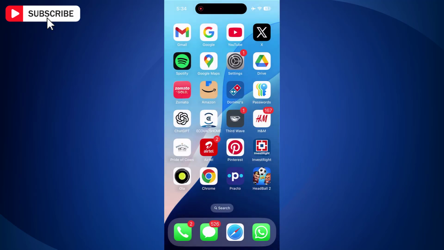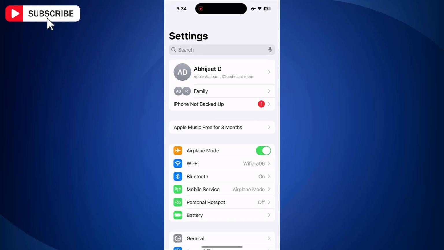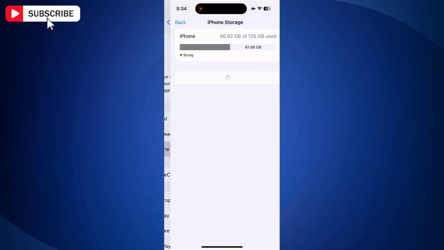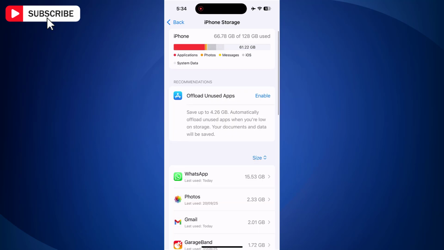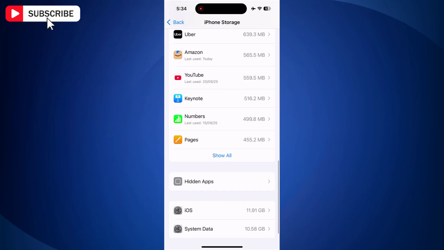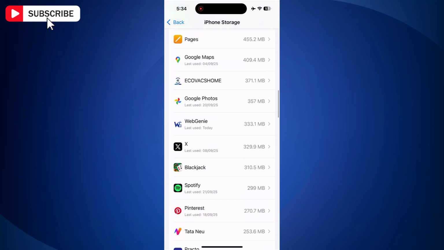The other way to delete the app is open the Settings app, tap General, tap iPhone Storage. Here you will find all the apps installed on your iPhone. Tap Show All. Now find the app that you wish to delete.